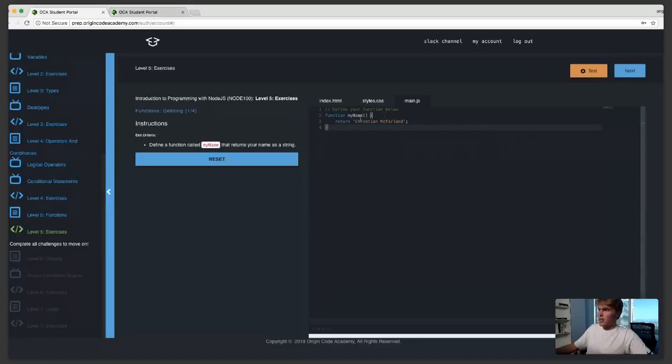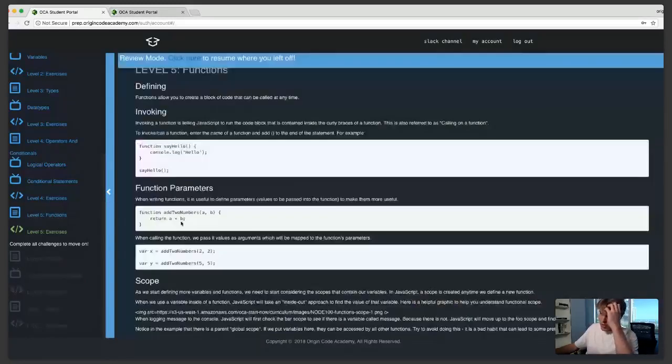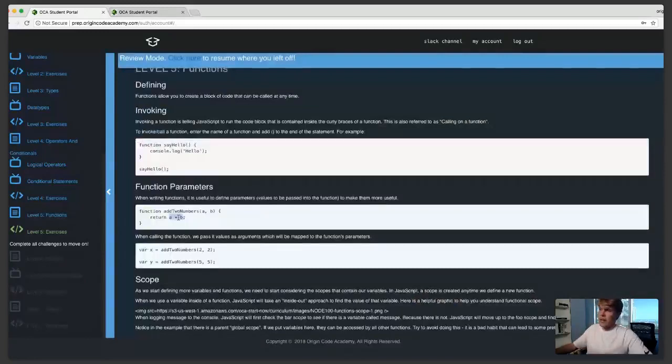We can see the similarities in this other example where it returns something. But in this case, we just returned my name instead of in addition.